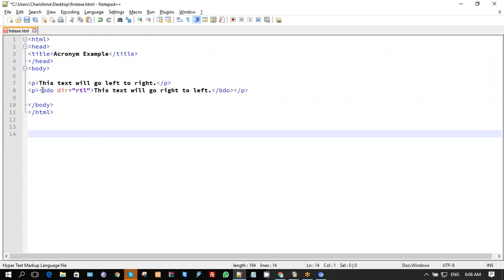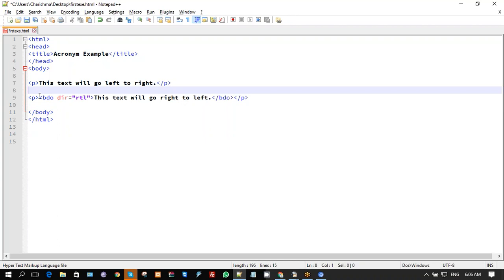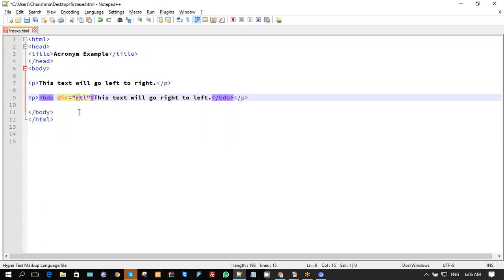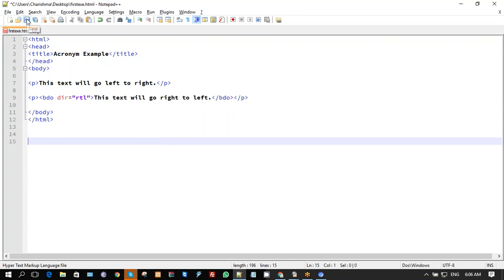You can see the code part here. It's a paragraph. The first paragraph is saying that this text will go left to right, and in the second paragraph I applied this particular tag, BDO direction RTL, that means right to left. So we are saving it. That means in the display, this text will appear from right to the left side, in the opposite direction.